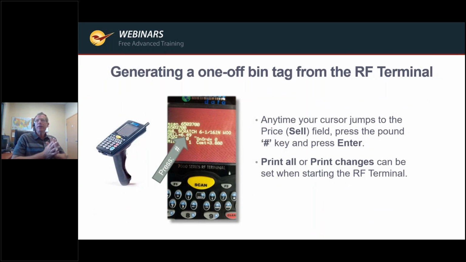Generating a one-off bin tag from the RF gun. So you can be going down your aisle scanning products. Anytime it stops at that price field, you can hit the pound and enter key, and it will produce a bin tag label on the dedicated label printer and/or your HIP printer if you purchased one of those.